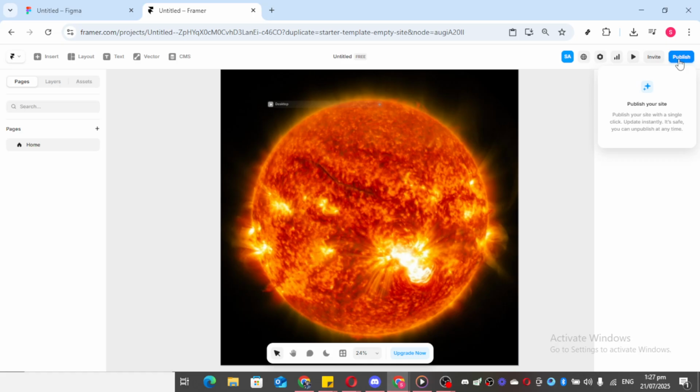This process not only saves time, but also opens up a world of possibilities to interact with your designs in a dynamic web-based format. Thank you for joining me in this tutorial, and happy designing.